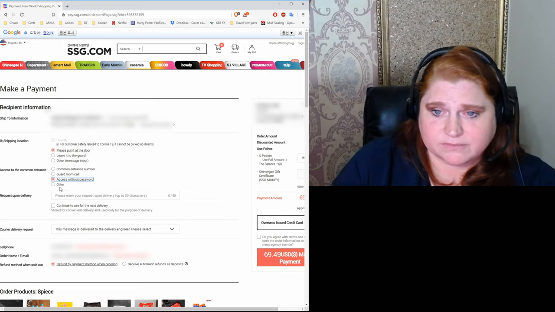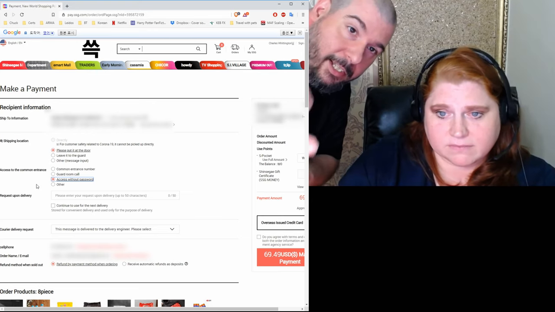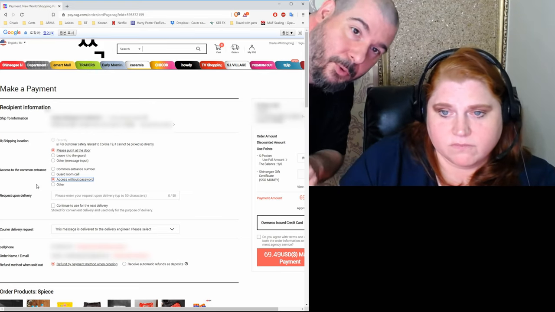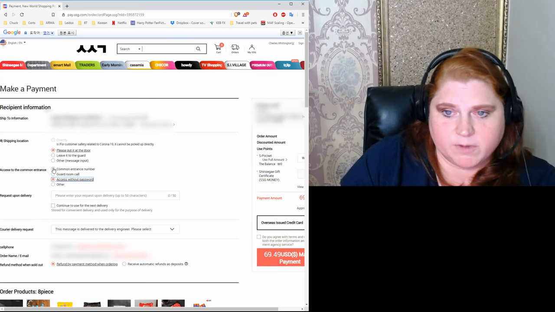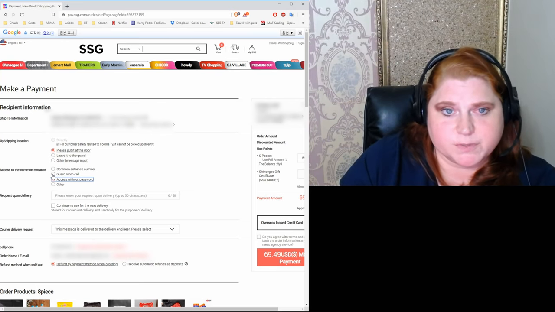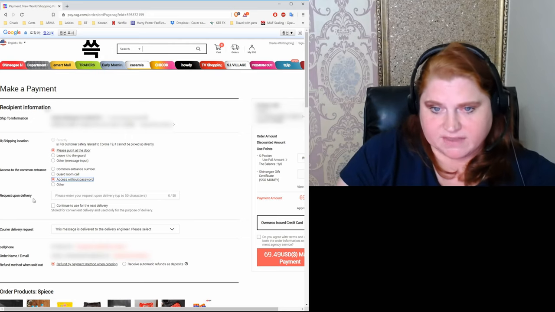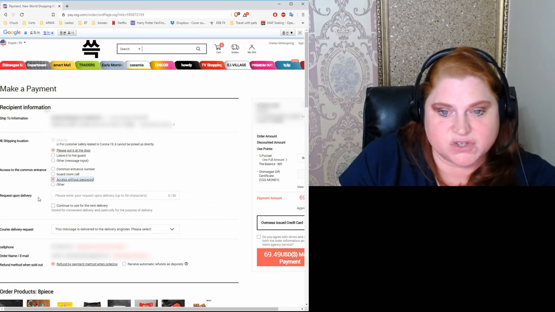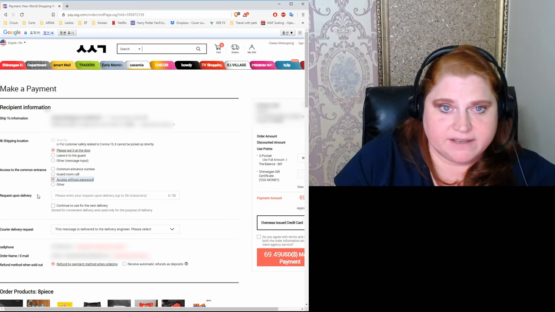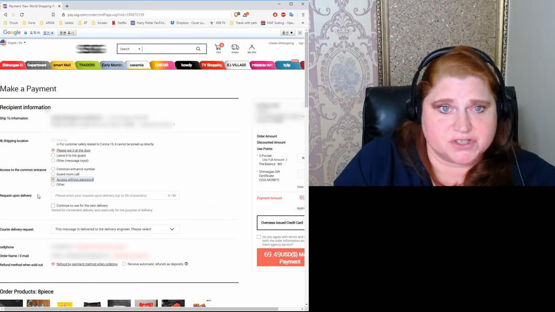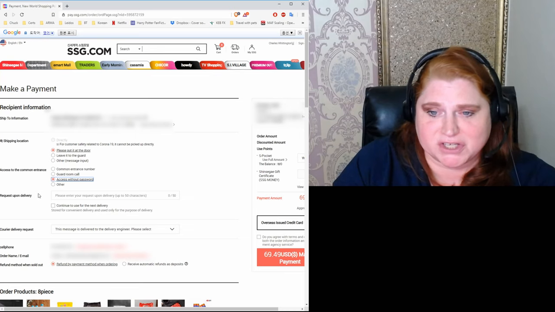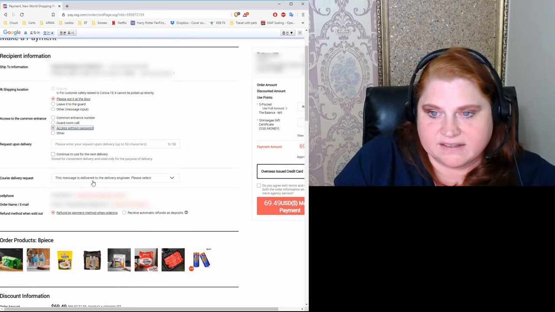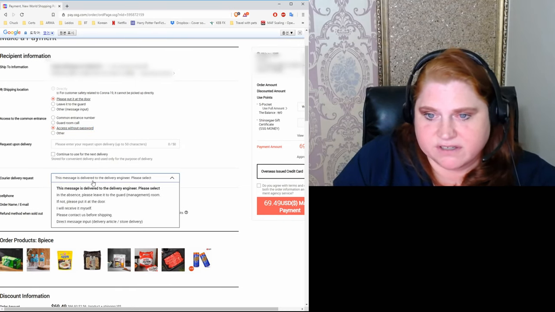That's for if you live in an apartment building and they need the access code to get into a door downstairs. So that would be your common entrance number. Or if, for your apartment, you have to leave it at the guard room, whatever, you would put that there. I don't have any requests upon delivery. They usually just do a really good job. They text me, give me updates. I actually get pictures of it at the door when I order stuff, which I can show you in a little bit. And then this message is delivered to the courier.